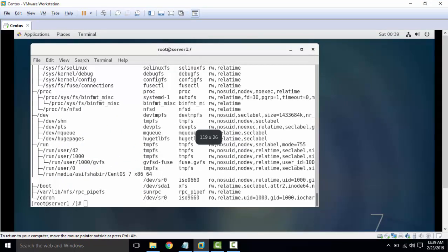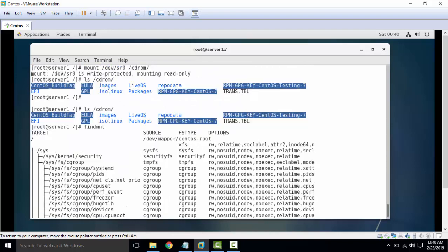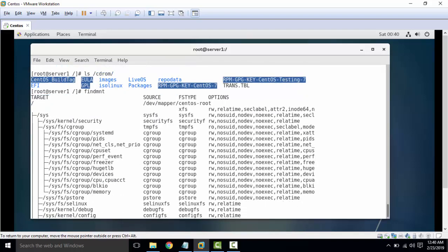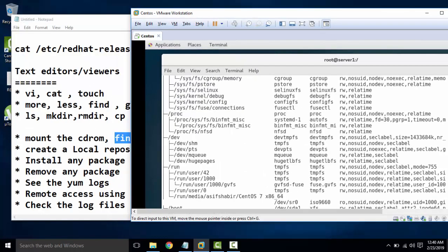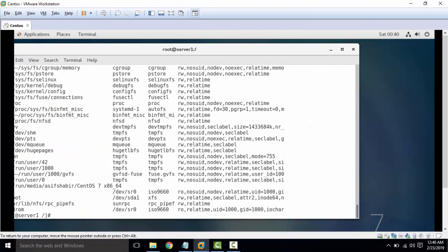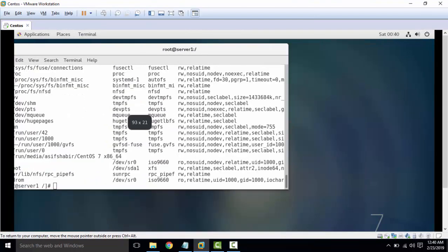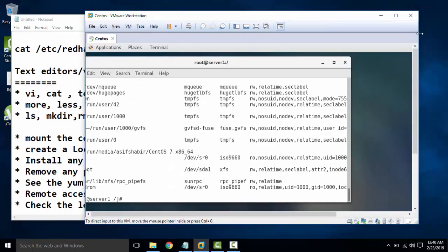As we can see, the CD-ROM mount is already present. It has been mounted from this path and it's showing the content in this directory. Similarly, you can see the rest of the mounts that have been performed by the system itself. Let me adjust the screen size so that we can see both the files together.